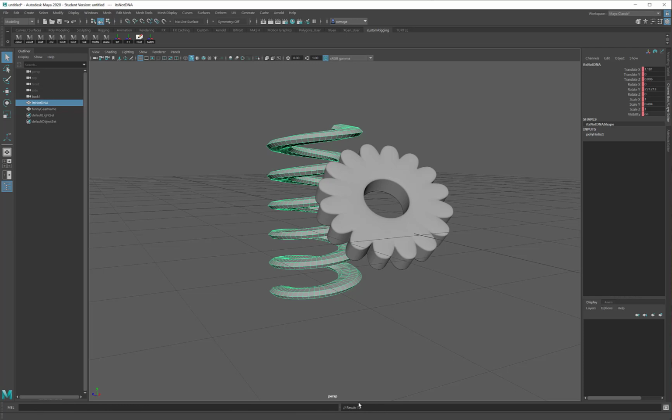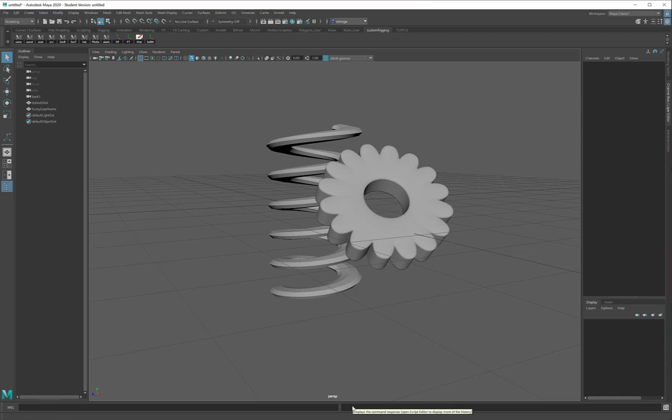Next to that, I have a line that shows me what's happening in the script editor. So right now it says result 10. And every time I do anything important, it'll show me something. For example, if I'm trying to use a tool and something goes horribly wrong, it'll turn red and say, hey, something is horribly wrong, don't do the thing you're doing.